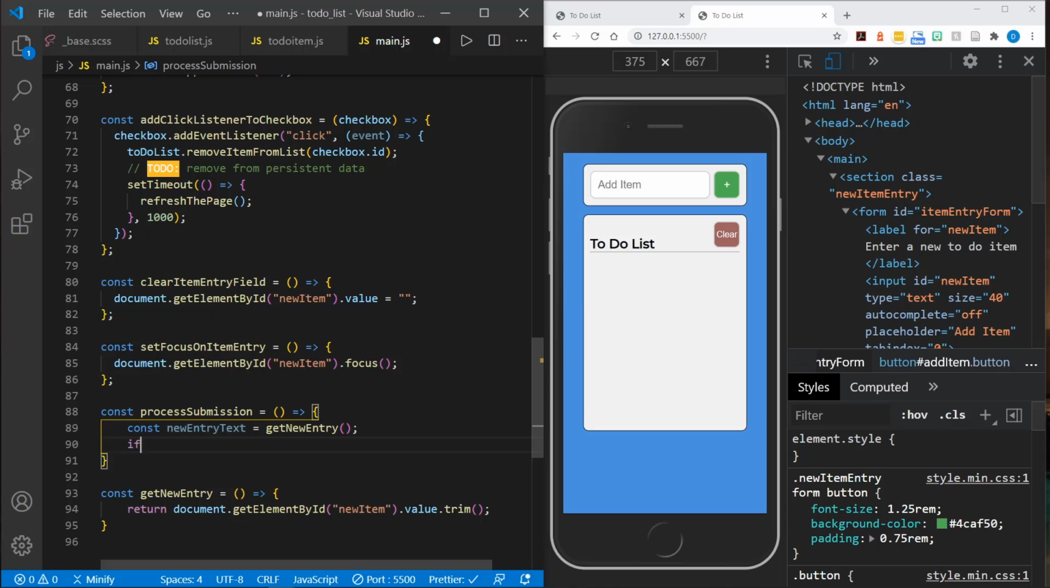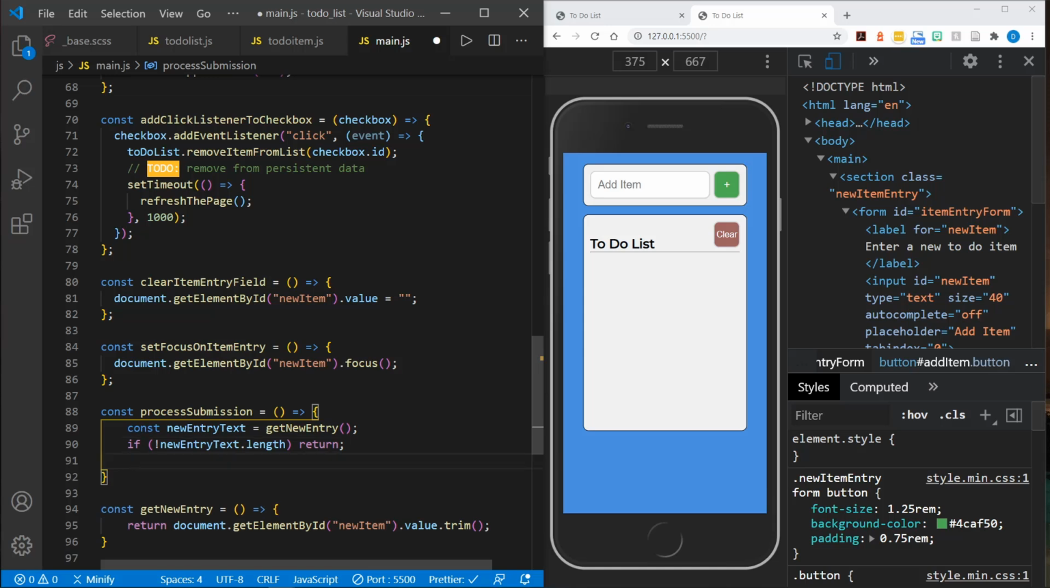And now we'll say if the newEntryText.length is false, which would be 0. So that's how we can say if it is equal to 0. Return, just exit the function, and we're done. Nothing else needs to happen there. But if there is some length to the text, there's at least one character there, something that we want to put on our to-do list, we need to go ahead and process this submission.